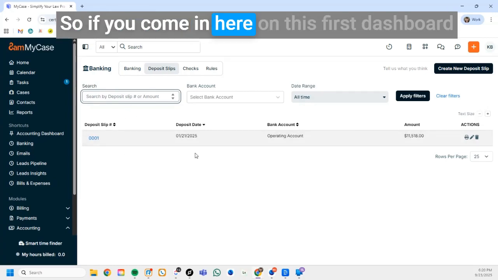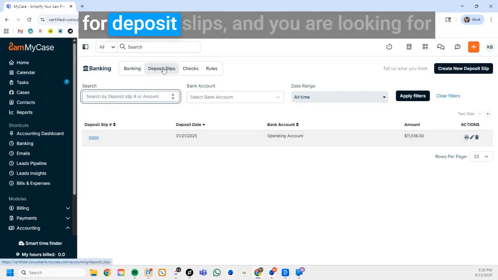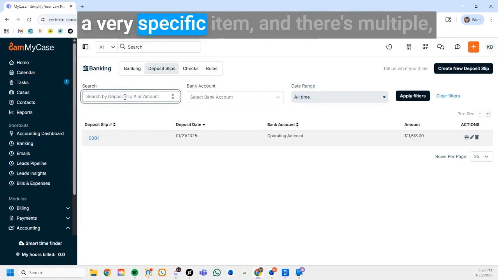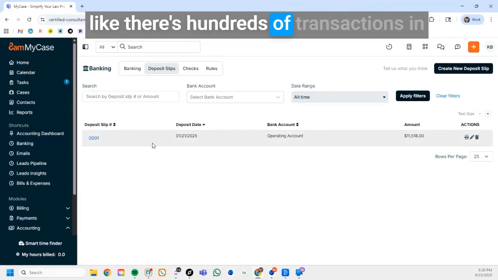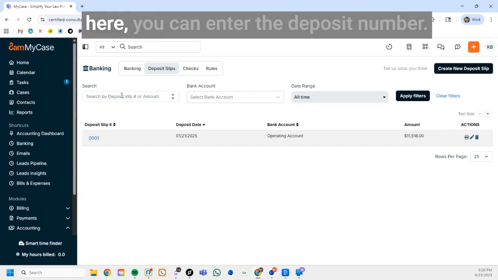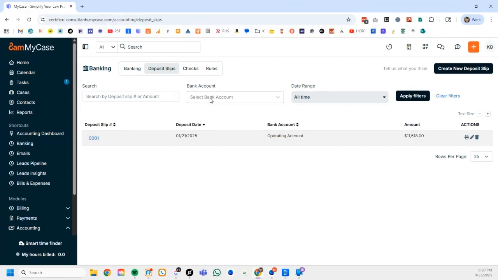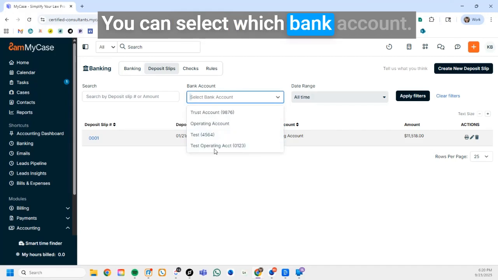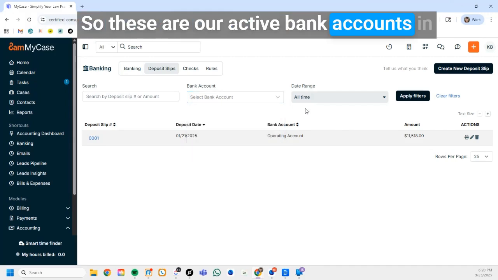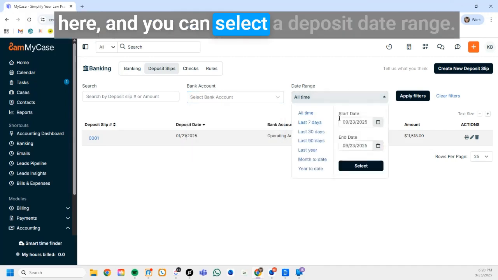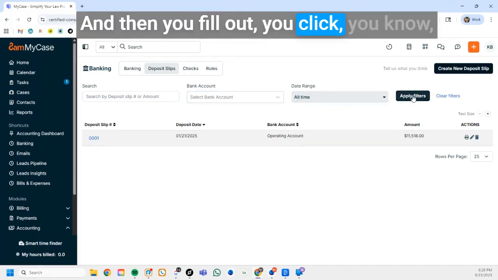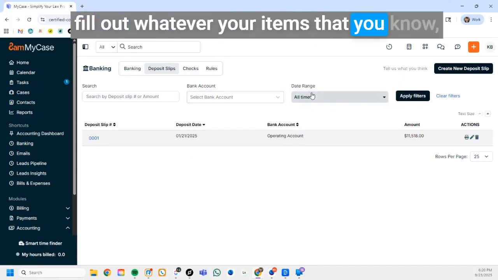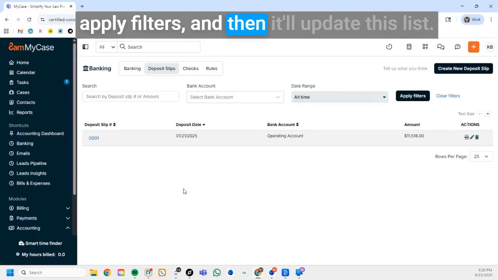If you come in here on this first dashboard for deposit slips and you are looking for a very specific item, and there are hundreds of transactions in here, you can enter the deposit slip number if you know it. You can enter an amount. You can select which bank account. These are our active bank accounts in here. And you can select a deposit date range. Then you fill out whatever items you know and apply filters.